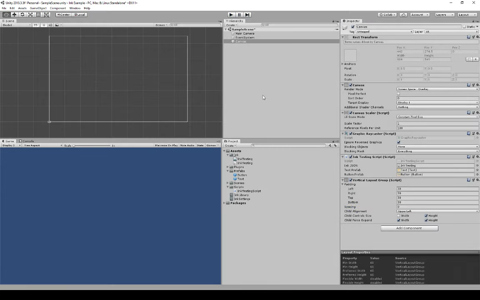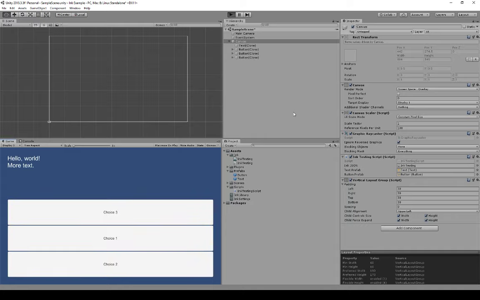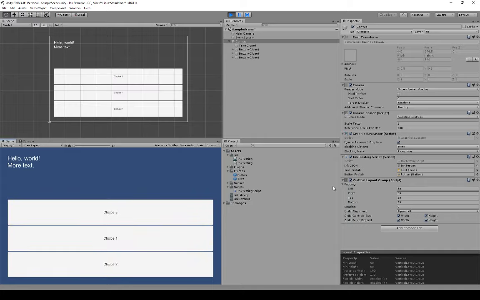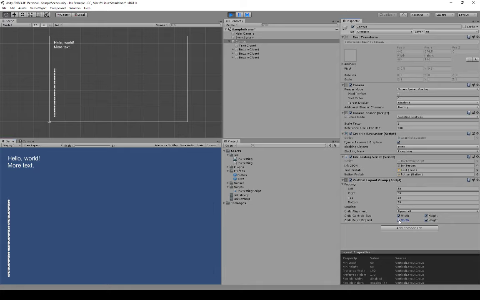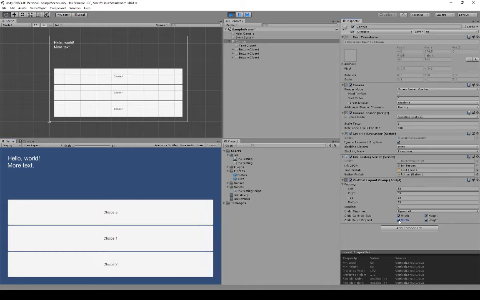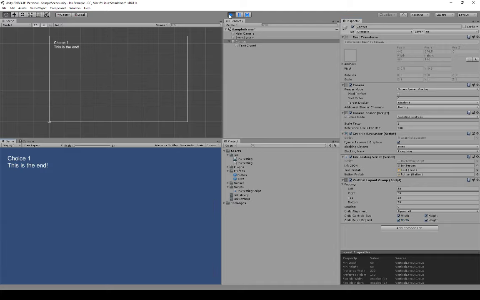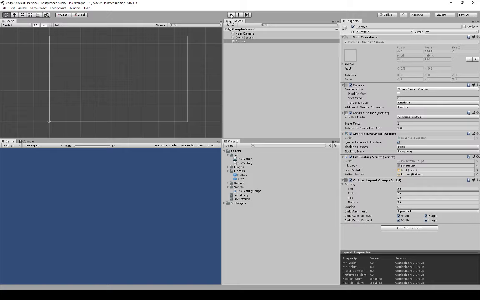Well, this is one of the joys of working within the play mode of Unity, is we can keep playing with all of these till we get things exactly the way we want. So we can play with all of our layout settings and compose things exactly what we want.